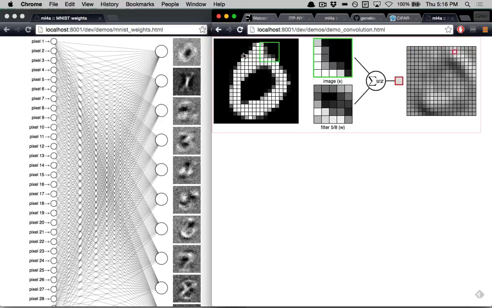So we slide this across and we get these subsets, and the way the operation works is that this subset, which you see inside the green rectangle, we take the dot product of it and the filter. So you see that we take this and we multiply element by element.